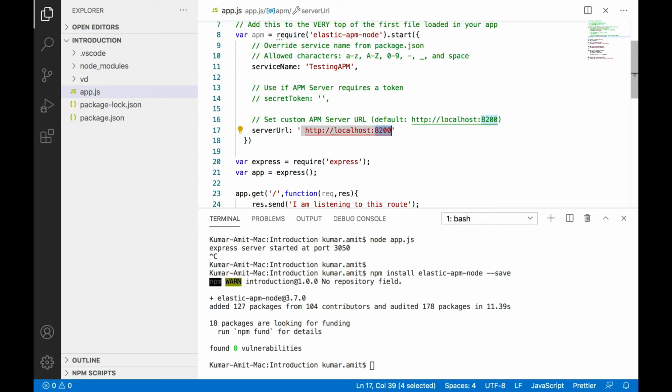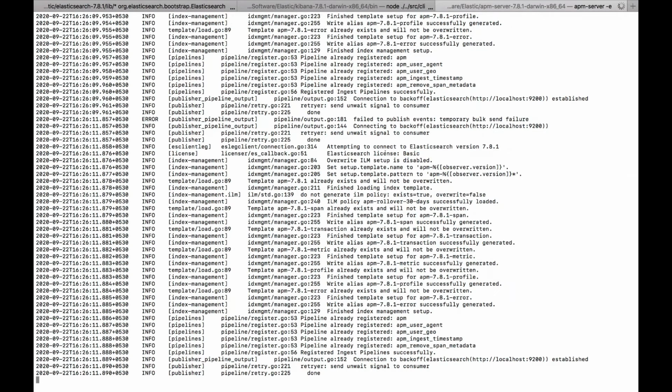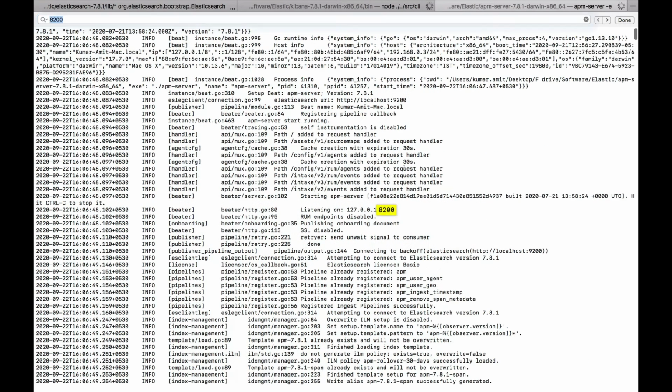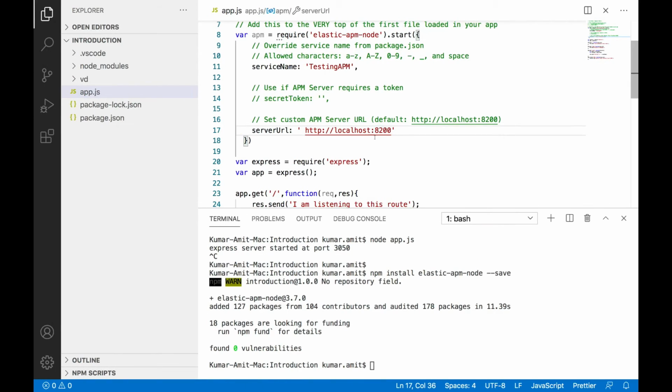Why 8200? Because our APM server is running on port 8200. So this is our APM server, you can see APM server is running here. Let's look for port 8200. As you can see, it is listening on 127.0.0.1, and the port is 8200. So that's why we are configuring port 8200 here.